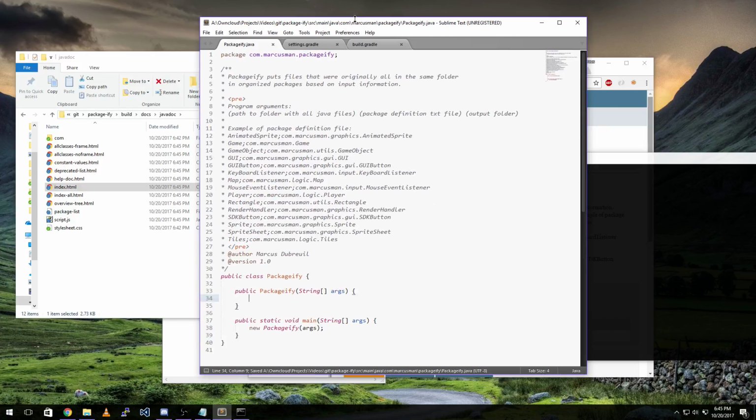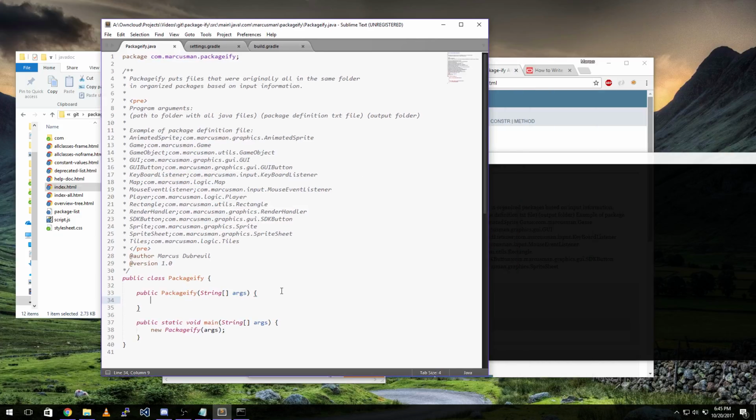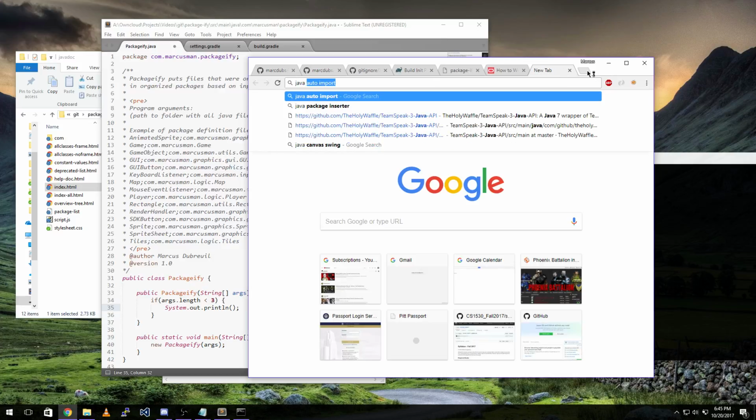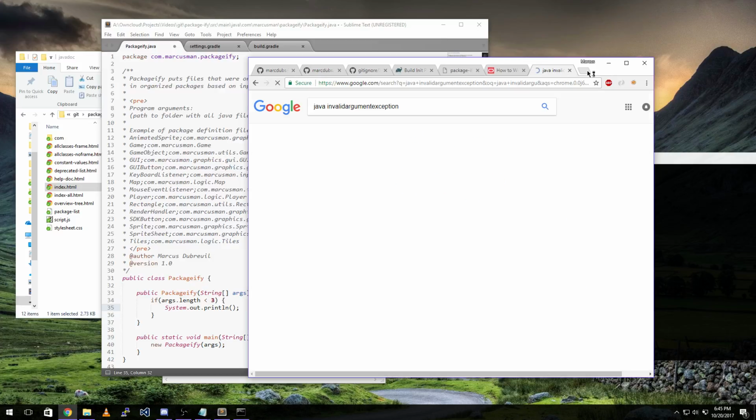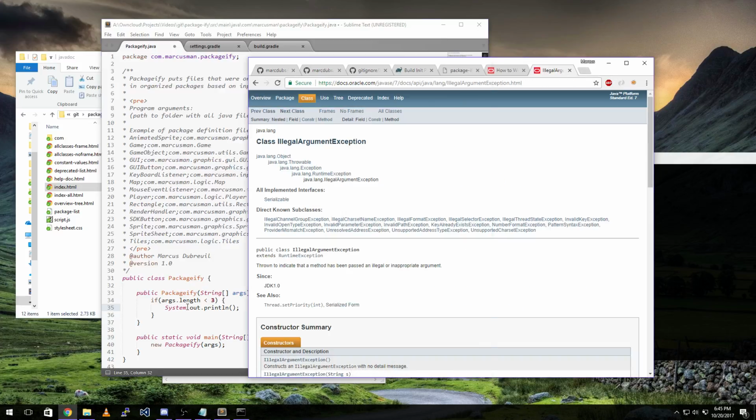So, we are expecting 3 arguments here. So that's the first thing we're going to check. We're going to do if args.length is less than 3, we're going to go ahead and print an error. I think it's also a Java invalid argument exception. We're going to throw that as well.